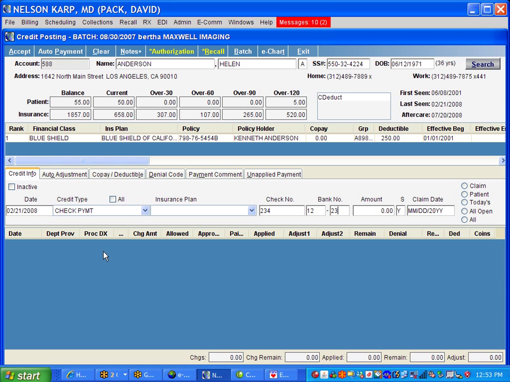I'm printing this to my screen obviously so you can see it, but normally you would print it to a printer because you don't want to have the patient walk out with your computer screen. That's a joke. Get it?